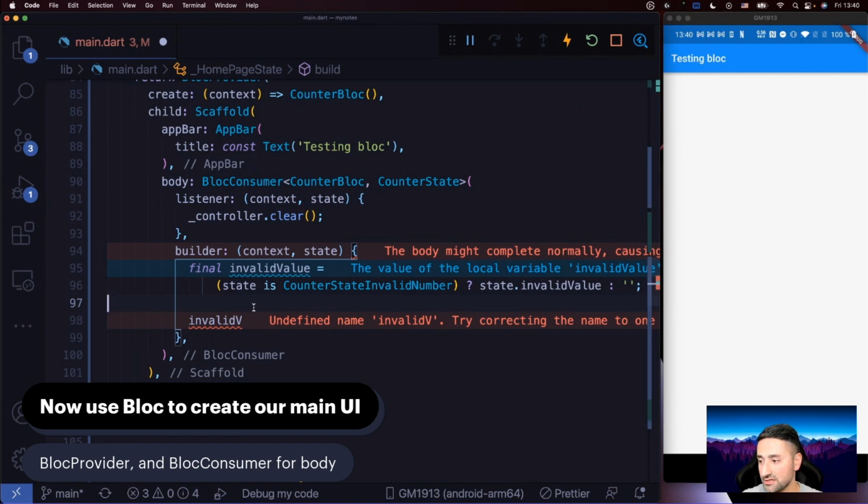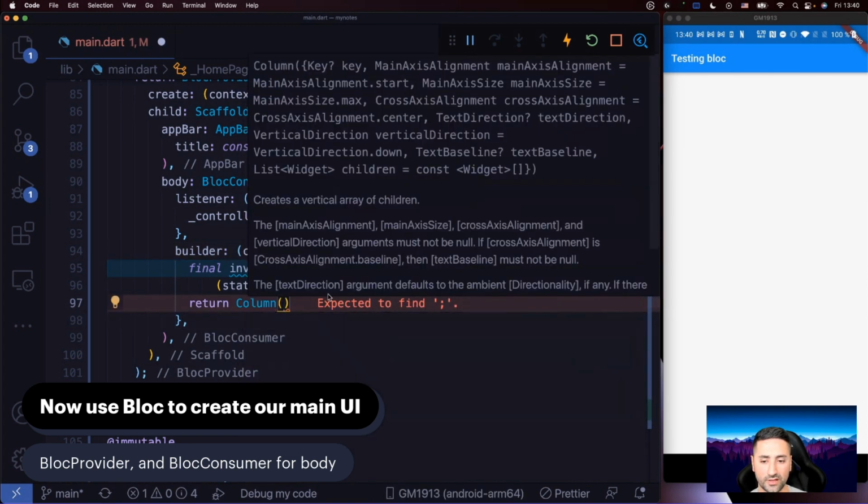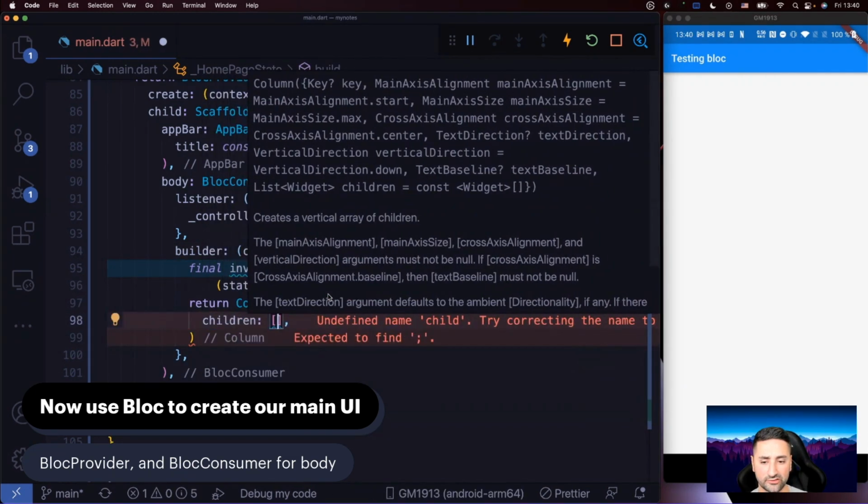Okay, so we're going to use a new widget that we haven't used before called visibility. And this visibility is going to be based on whether there is an invalid state or not. So you'll soon see actually how we're going to implement that. So let's go, and as our builder's main return value, create a column. Okay, and column has to have children.